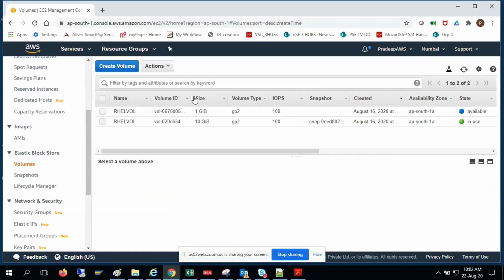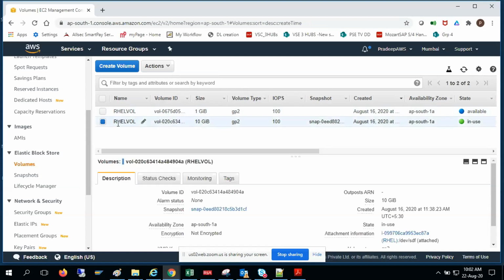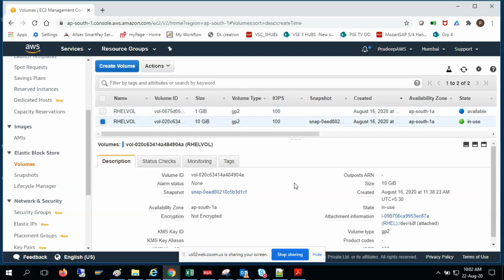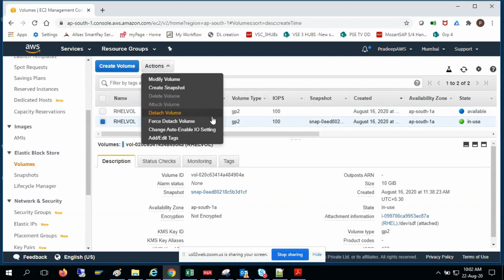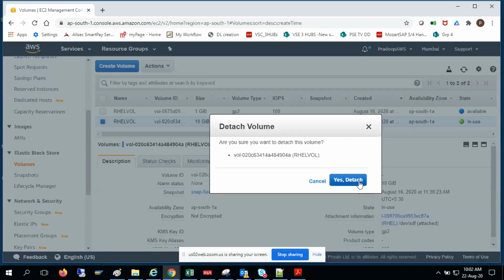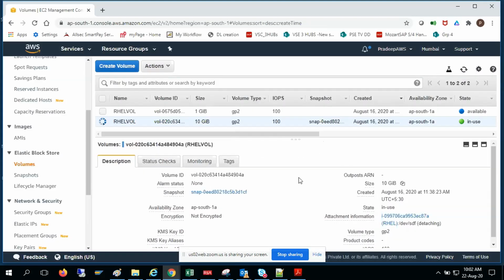You can just click on that RHL, the 10 GB one, the 10 GB second one. Go to action. Post that, you just say detach volume. Yeah, just detach it. Okay. Let's wait for a moment.